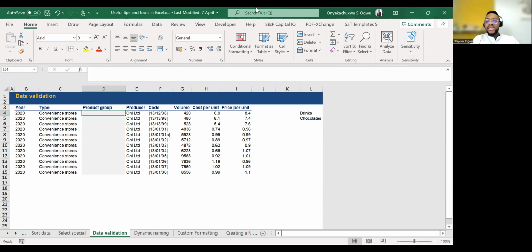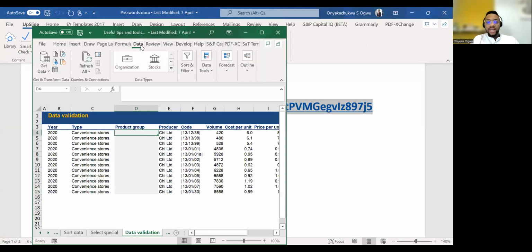For example, data validation can be found in the data tab, right? So if I go to the data tab of my Excel, sorry.